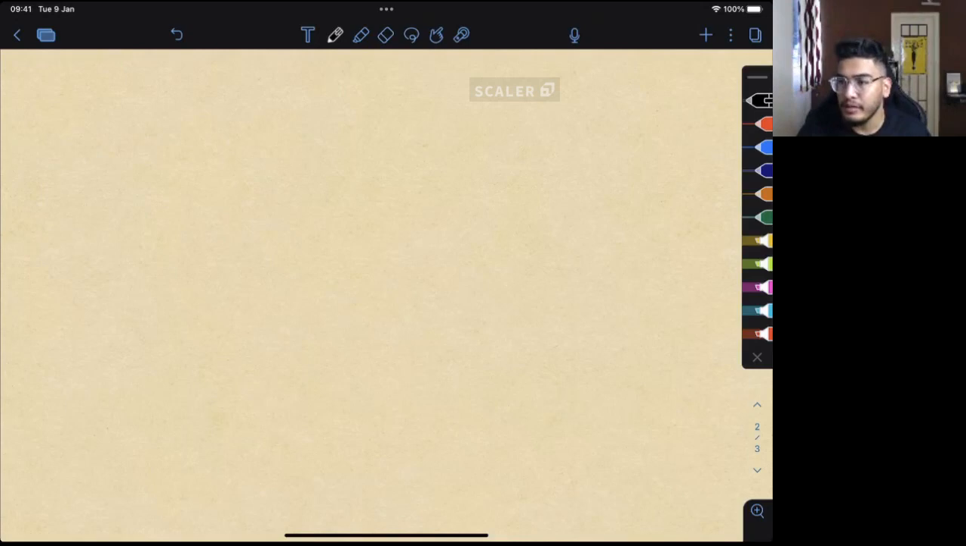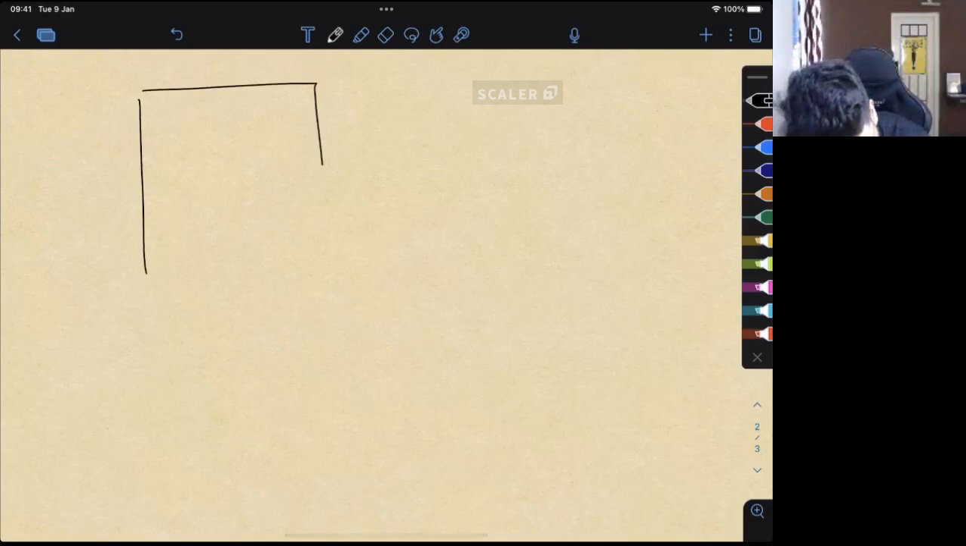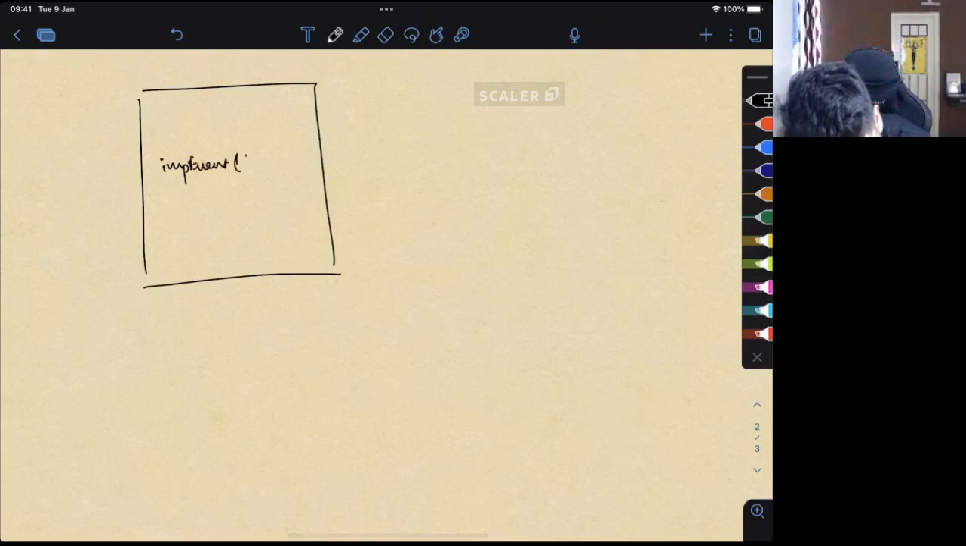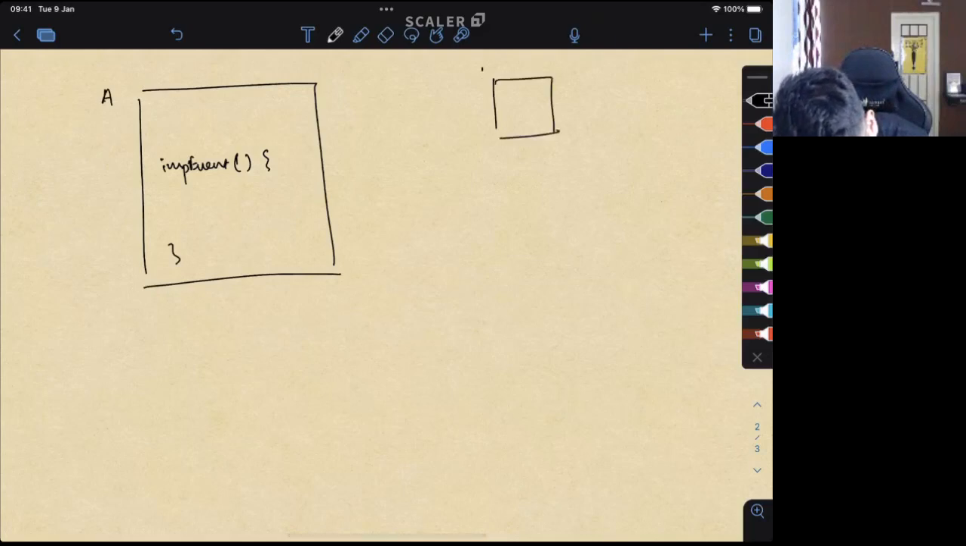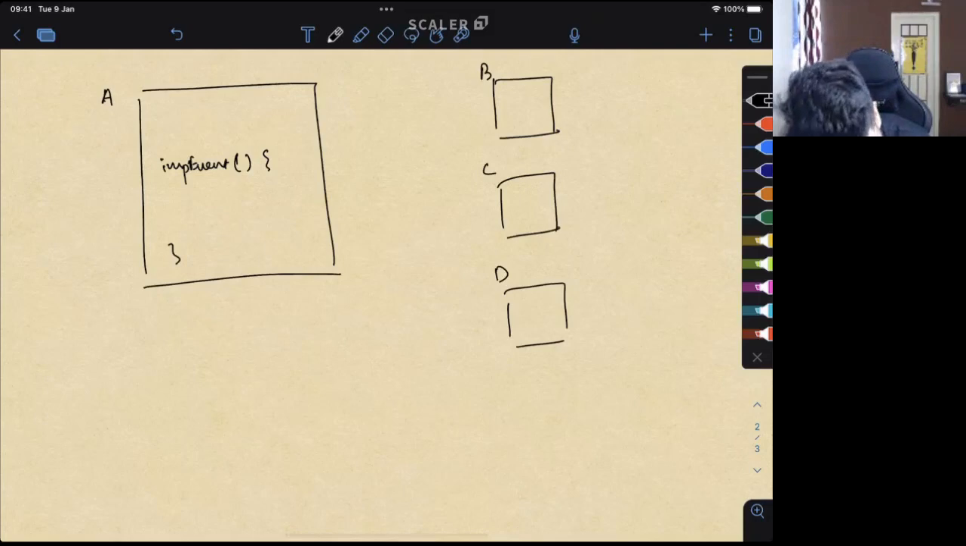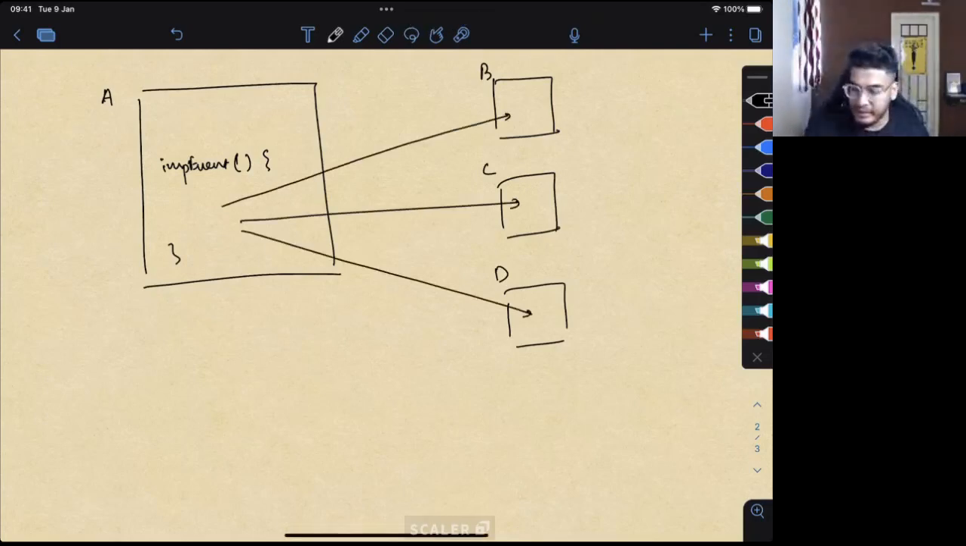What is the observer design pattern? Right now, what is happening? Let's say you have a class A, you have some method, some important event that happened, and let's say you have other classes called B, C, and D. You're invoking some method in these classes once this is done. This is what we are doing right now.